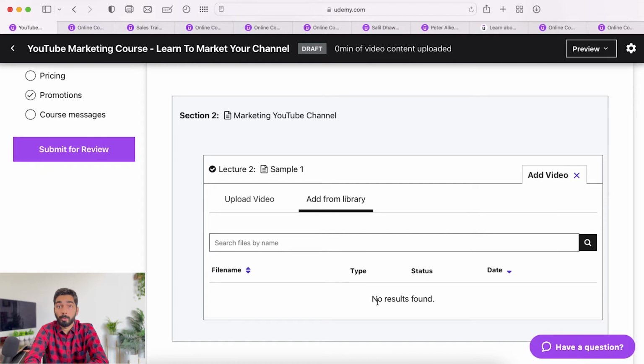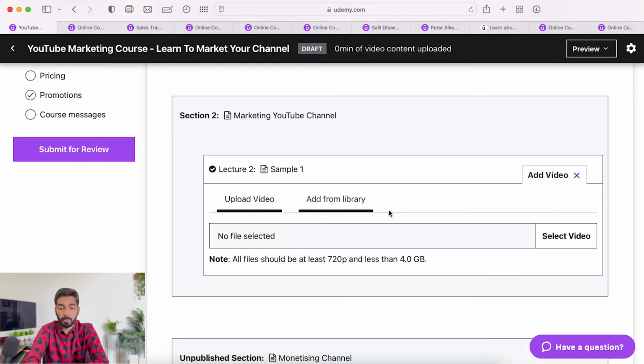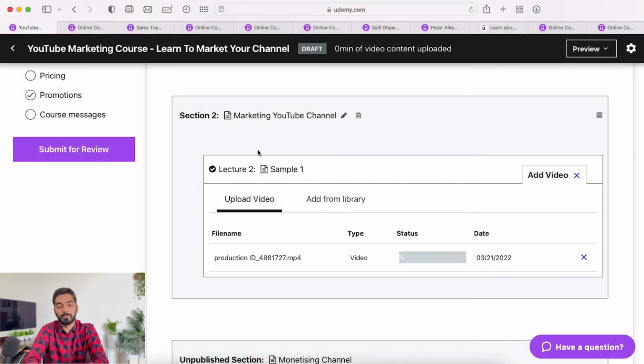But as I've not uploaded any video on this, I go to upload video, select video, and I just select any random video just for the purpose of this demo, and then it shows the status. Once it is done, it will process for some time, and once the processing is done, it will have successfully uploaded. So this is the basic idea of how you start setting up the course.